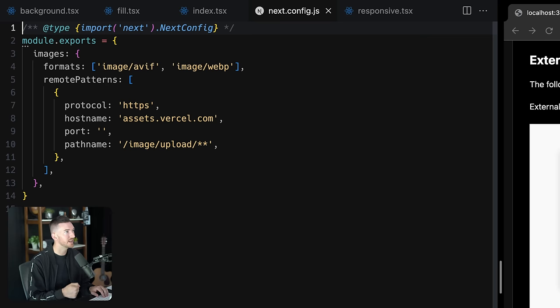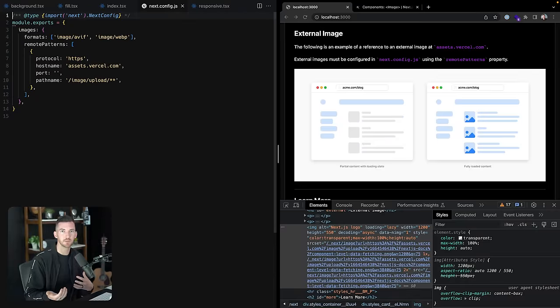So we're saying we're going to allow all of the images from this assets.vercel.com subdomain and specifically for this path name image/upload/something. Now this is important because it makes sure that you lock down the URLs that people can use your Next.js server to optimize images with.